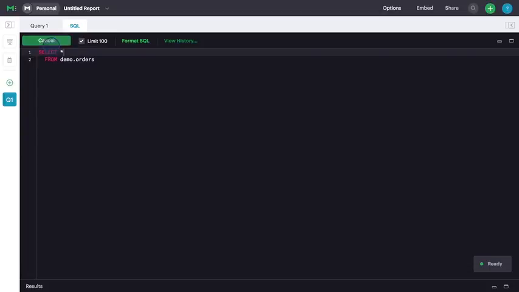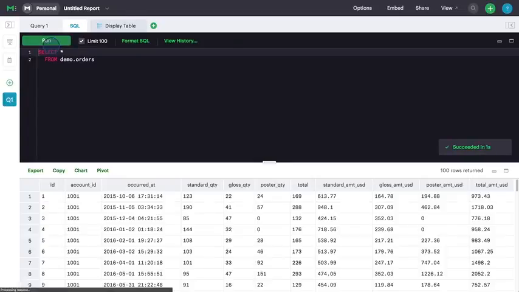When I click Run, the database will execute this query and return the results, every row in the orders table showing all available columns. Now that you've seen this, you already have enough knowledge to do something valuable. You can read a table and, if you'd like, export your results to view them in another application like Excel.